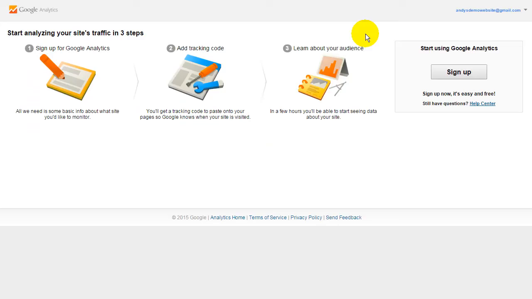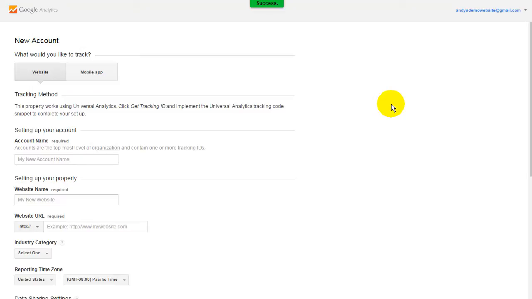So once you've actually created an account and signed in with your Google account, there's just a few more steps before you actually get your Google Analytics up and running. Okay, so all you have to do is just click sign up, and what's left is just to fill out this information, and then we should be good to go.